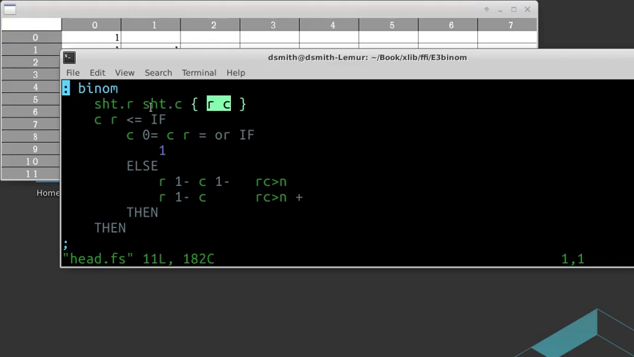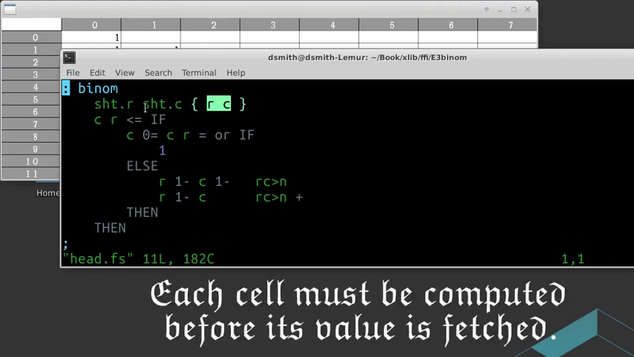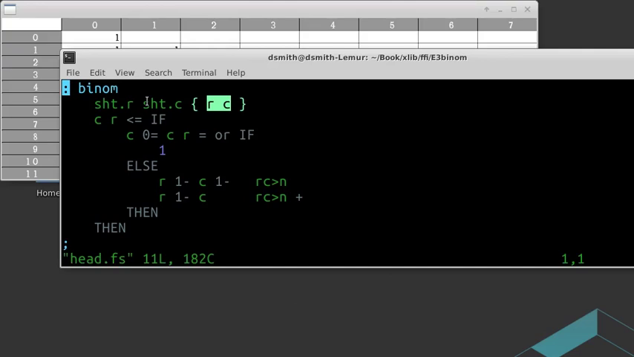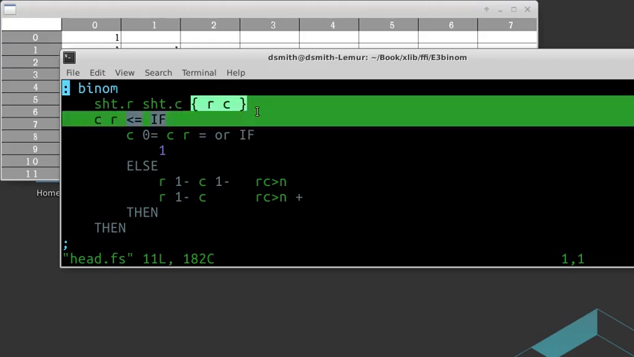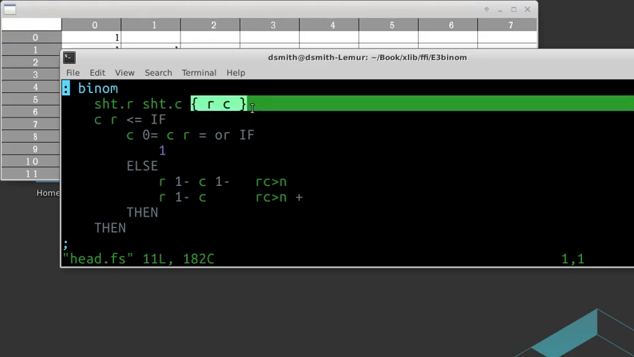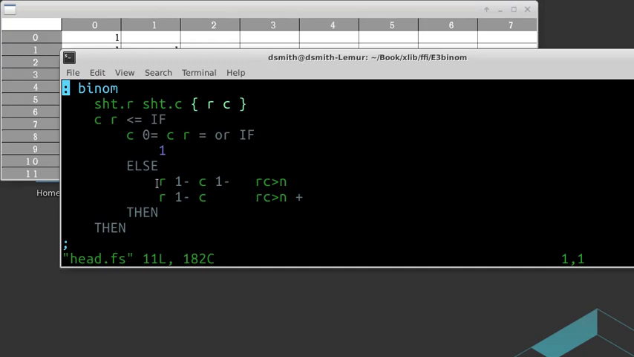And actually, it's important to obtain these values and store them in local variables, because sheet.R and sheet.C are global values, and the way the spreadsheet cells are evaluated, some cells on which the current cell depends may need to be computed before we finish computing the current cell, and that would change the values of sheet.R and sheet.C. So we actually need to capture those values in these local variables R and C before any values are fetched from other cells.